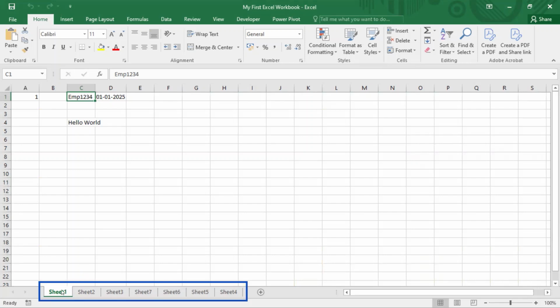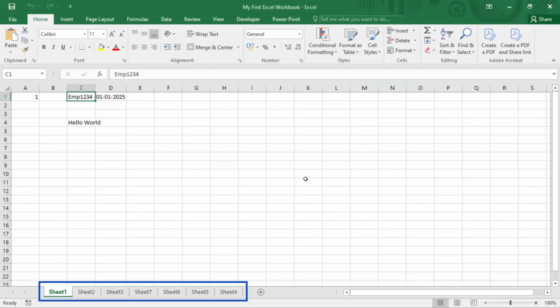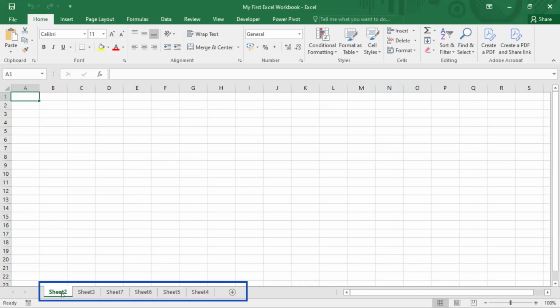So if I want to delete Sheet1, I'll go to Sheet1, right click on it, and there you have the option to delete it. I'll select delete. Microsoft Excel will ask me, it will permanently delete the sheet, do you want to continue? If I say cancel, it will not delete it. But if I'm sure I want to delete it, I'll say delete. You can see Sheet1 has been deleted. So this is one way of doing it.